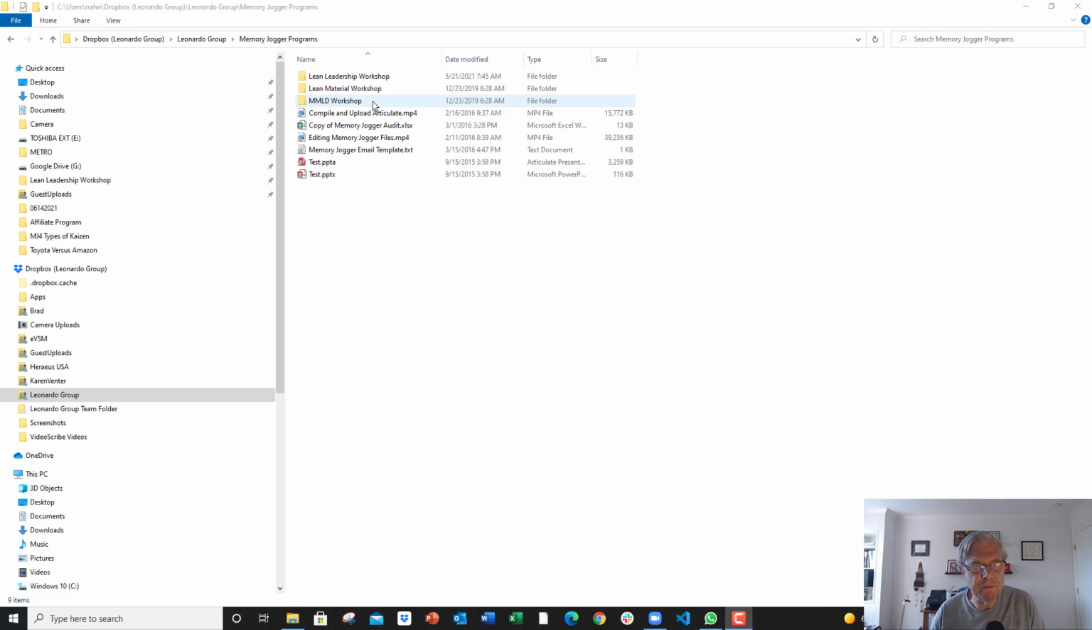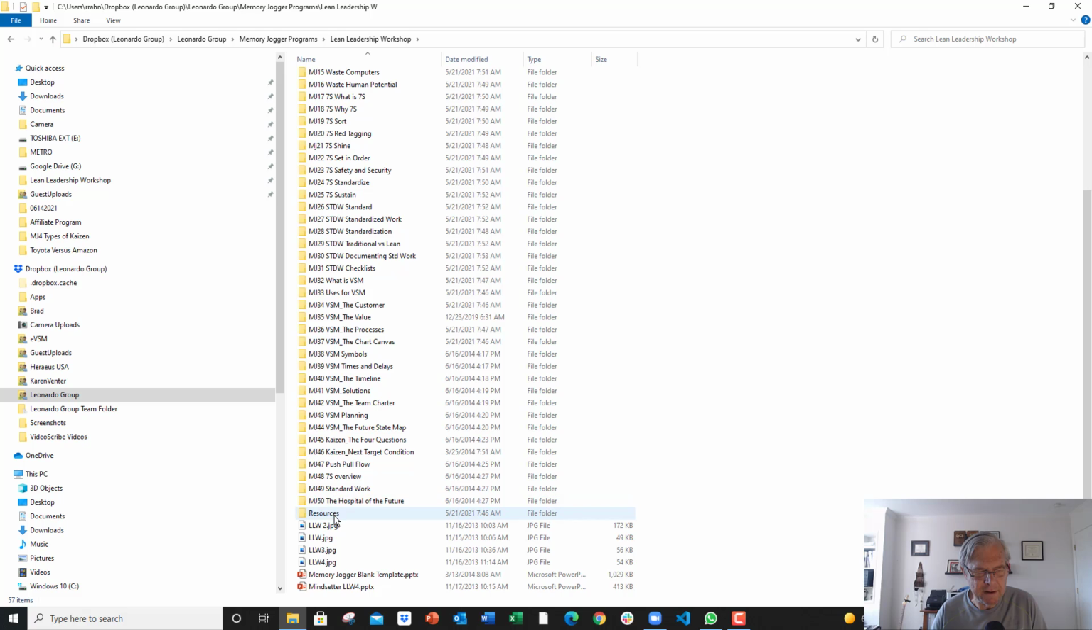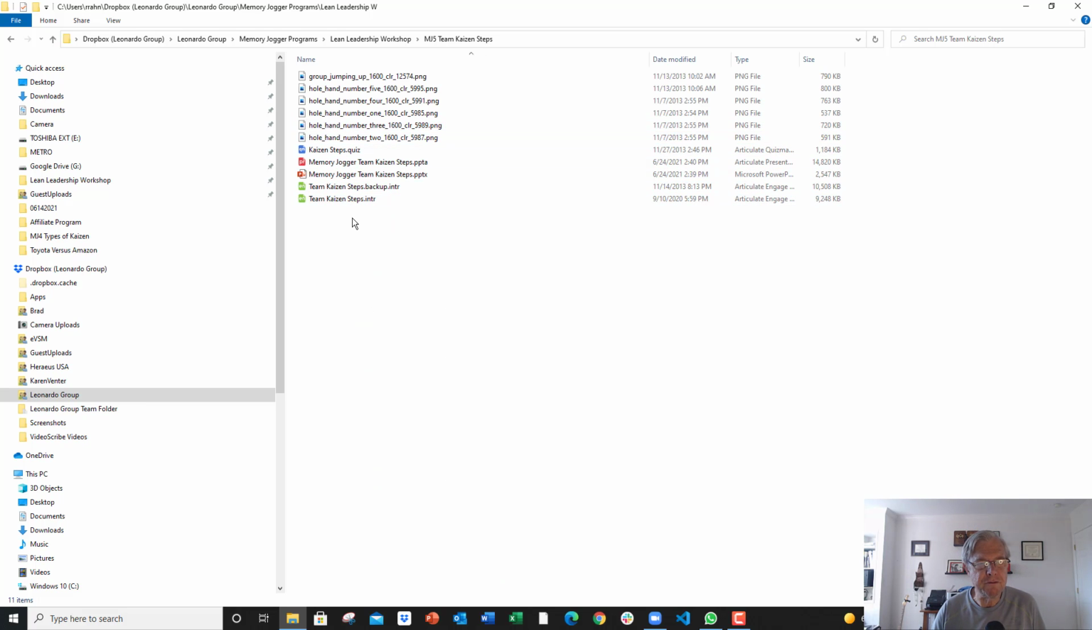So each of these three folders contains all the 50 memory joggers. So we're working on the Lean Leadership Workshop. I'll click on that, and we'll open up 50, you can see here, it's quite incredible, 50 short lessons. So I've already done 1 through 4, so let's work on 5 together, and you can see what I do. So if I click on Memory Jogger 5, let me explain what's in this folder.